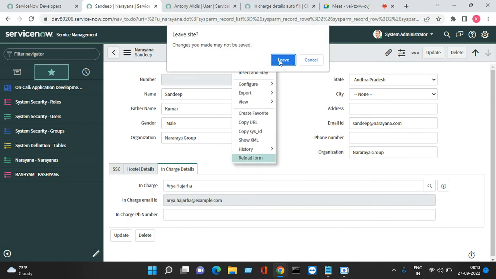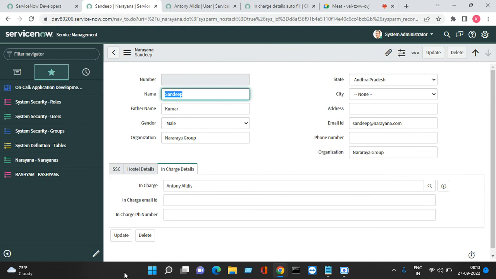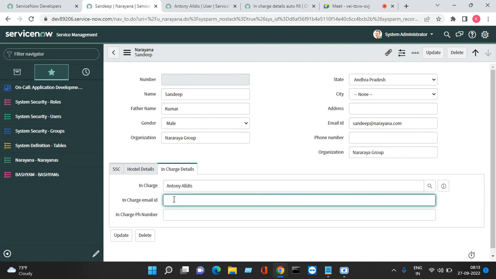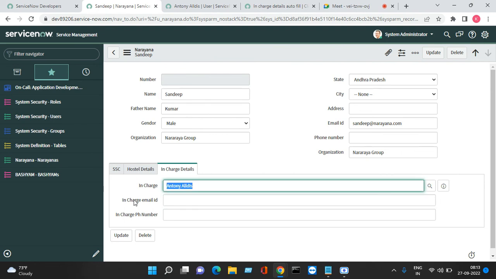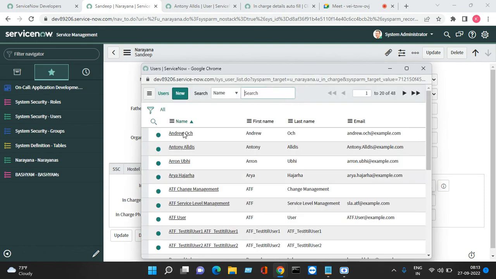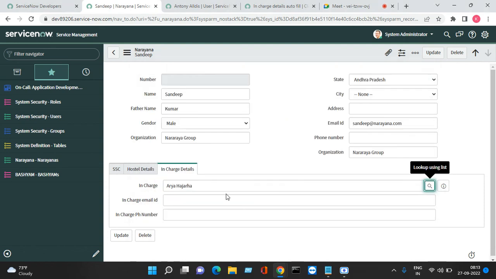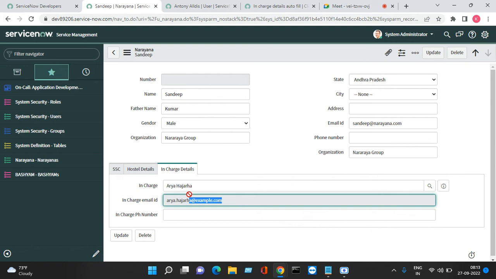So whenever I reload this form, for example, see, initially this field is not read only, and whenever this field value changes, for example, if I change it to another user, then this will be automatically changed for this one. This is the basic thing about the on change client script, and how we can do two scenarios.